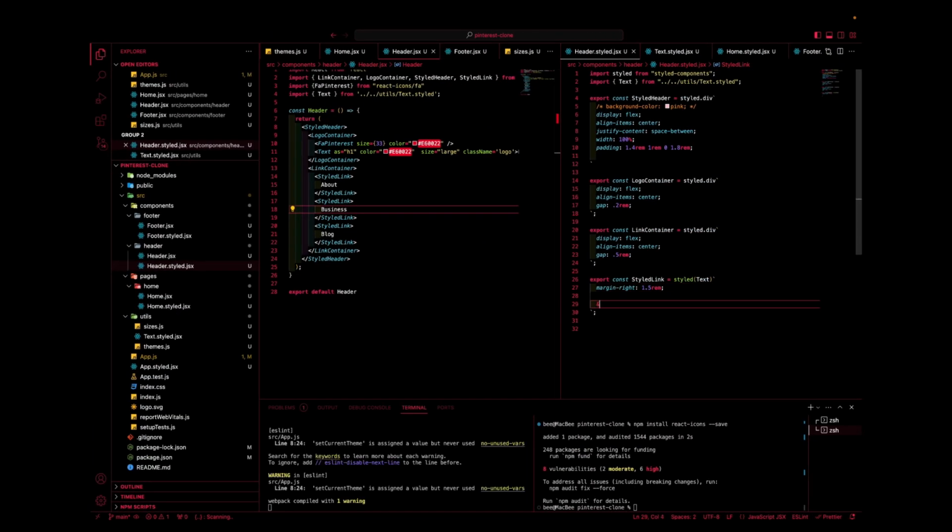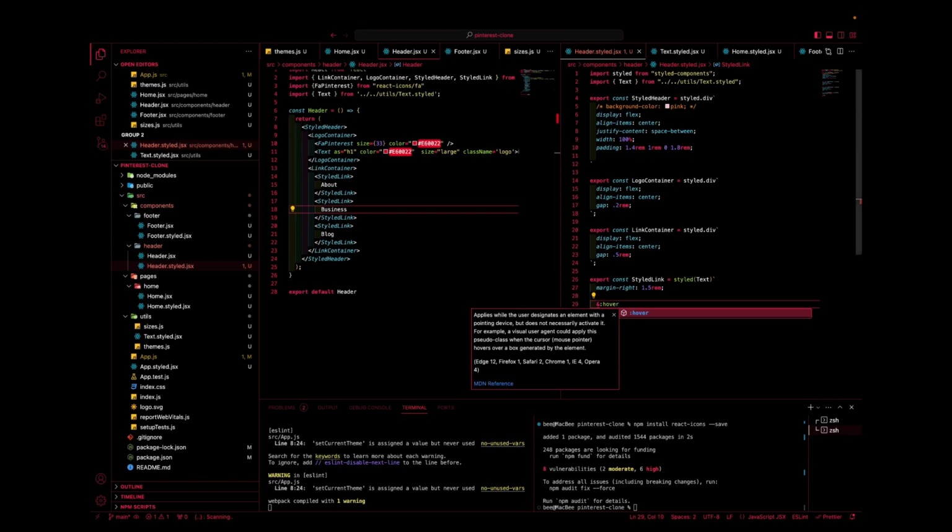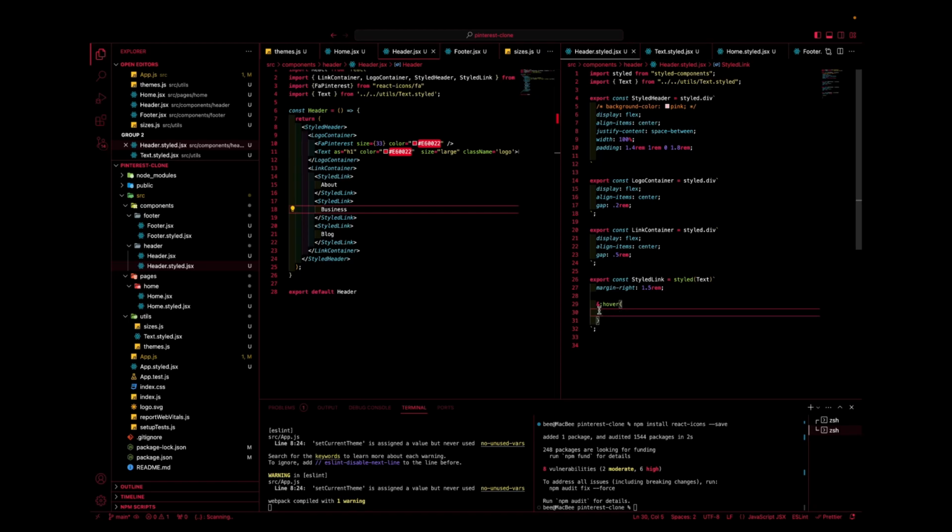The ampersand technique selects any instance of styled link, so 3 of them, and then we can attach a hover property, same as CSS, and then we can just say text decoration underline. Nice.